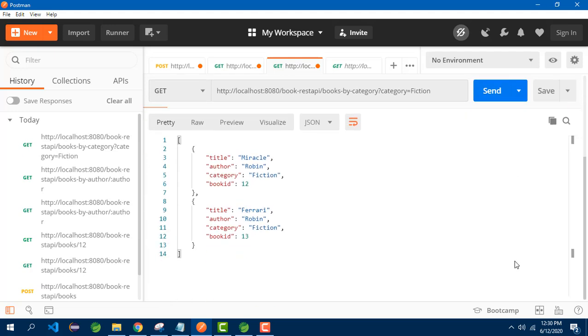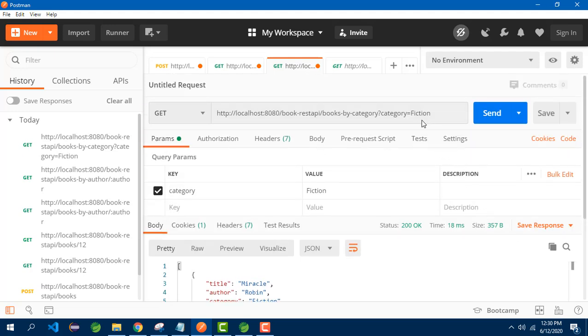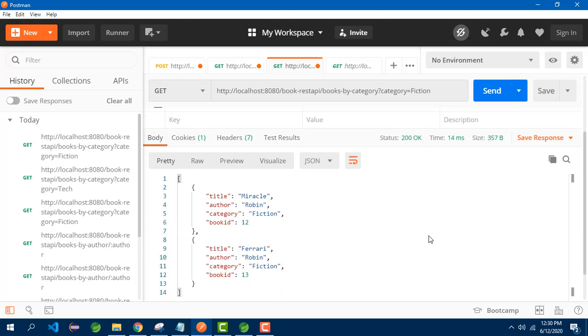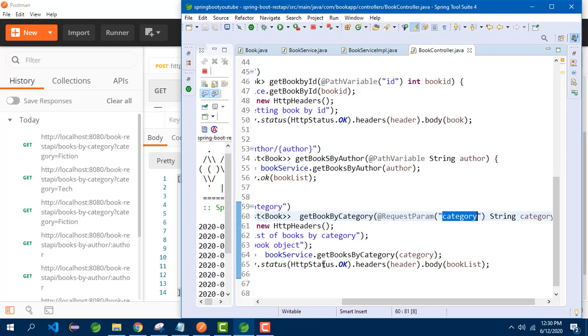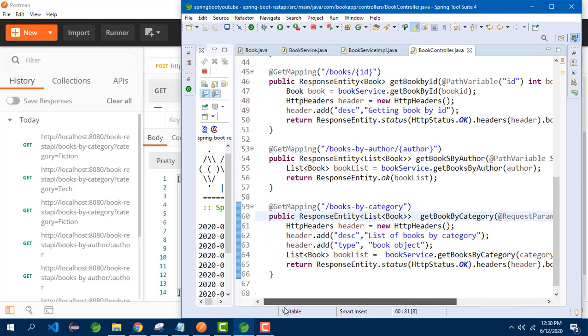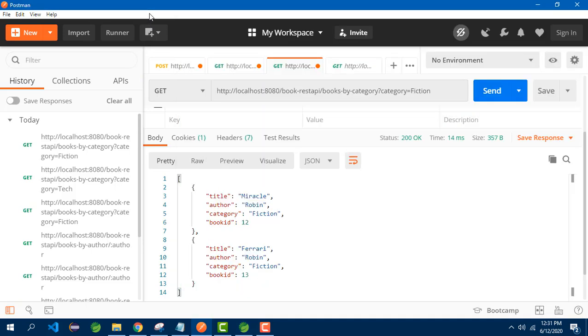So here we have got 2 books by category fiction. I will also change it out and check. I am giving it as tech, click send. Here we have got 2 books by category fiction. For category, we have added 2 custom headers. One is description, the other one is type. Let us check that also.